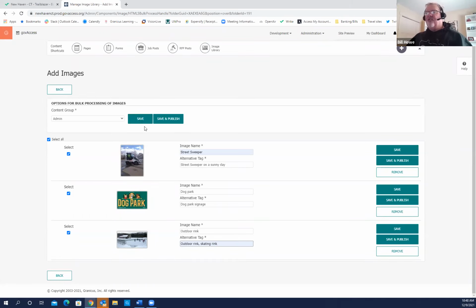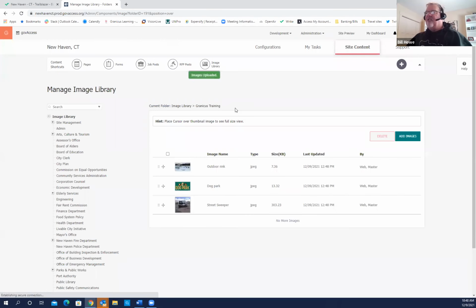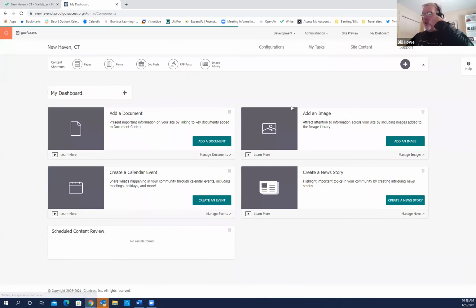Again, we've got what we want. There's no save button. Remember, I said, don't look at that save button. We're going to go save and publish. There we go, save and publish. And we've uploaded our images to my Granicus training folder. All right, let's go back to the dashboard. We now have to put these on our page. We're going to add them to our content.